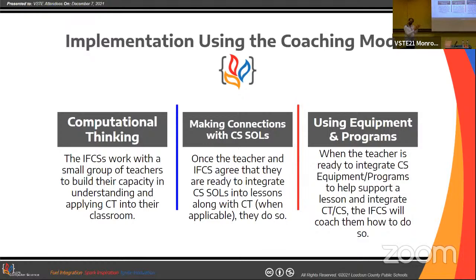So we kind of follow a roadmap for our approach. So we begin with computational thinking. We work with a team of teachers and we help them to understand how they already apply computational thinking within their classroom. And then we also give some suggestions on how else they can do that. Once we feel like they have a grasp of how computational thinking is used within the classroom, we then move on to making connections with the computer science SOLs.